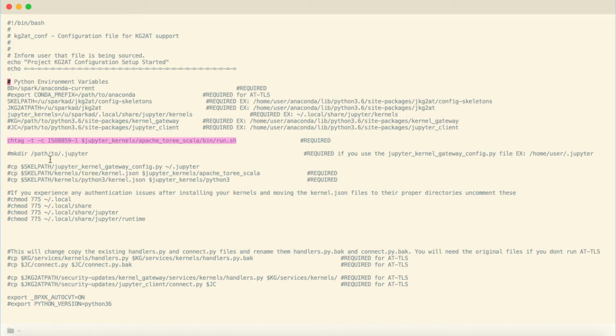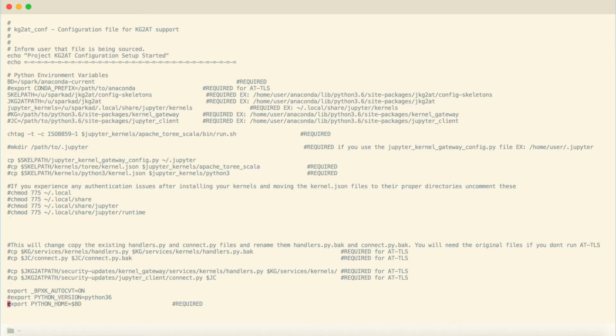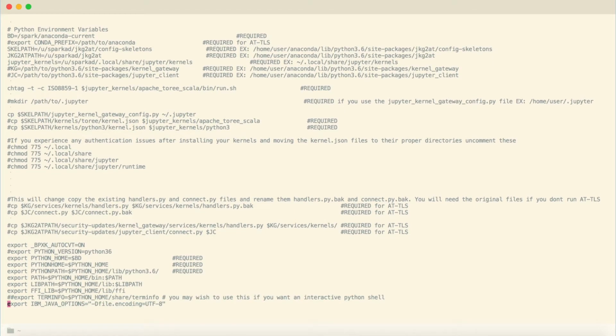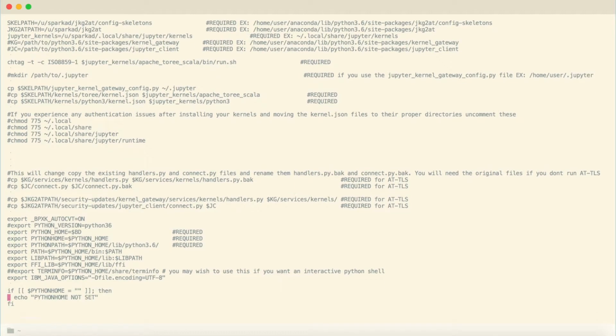Now I know some of these are marked as required lines, but we actually will not be needing any of these other than this copy line. So we'll want to uncomment that one out as well. If we keep scrolling down, you'll notice that some of these lines are required for ATTLS. We will not be using ATTLS for this tutorial. We'll be using SSL, so that's why those have remained commented out.